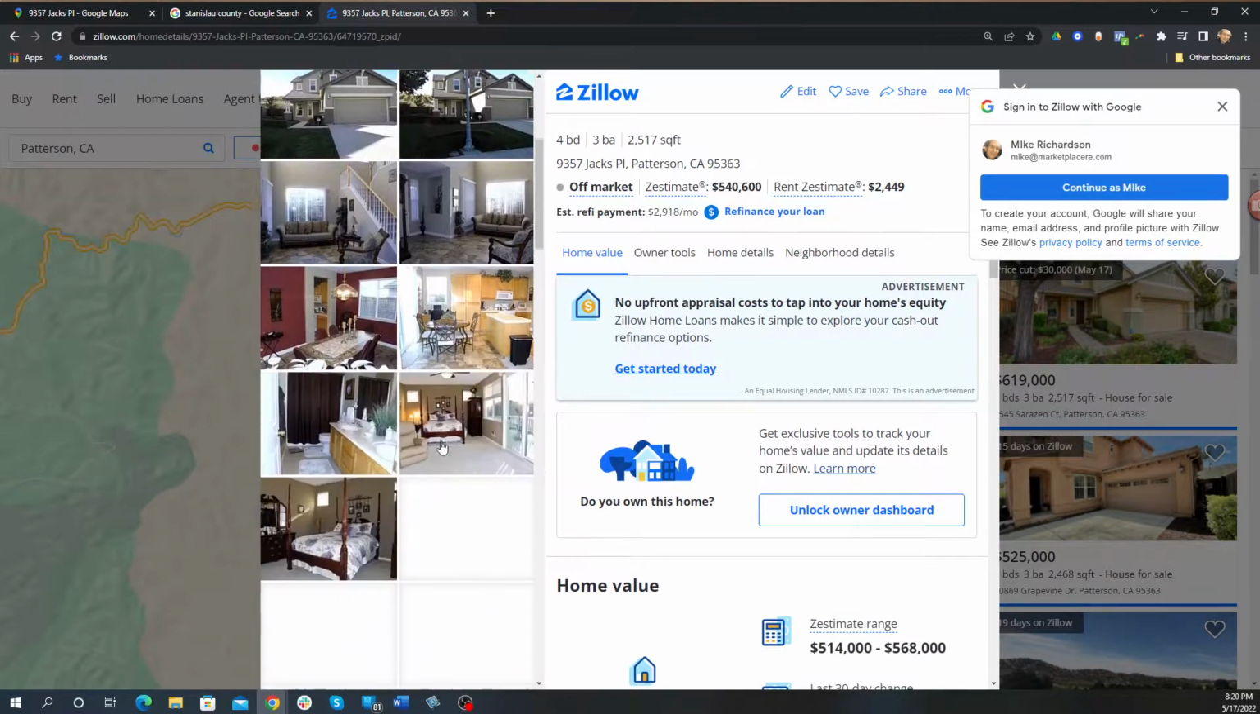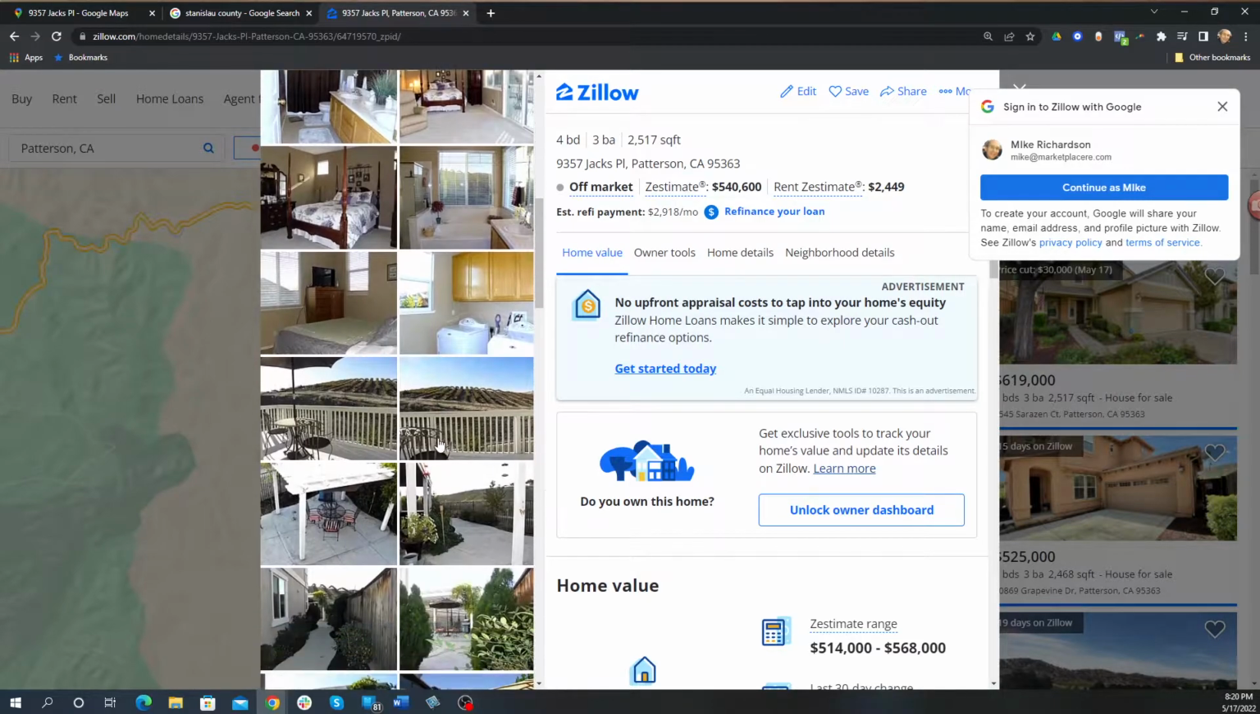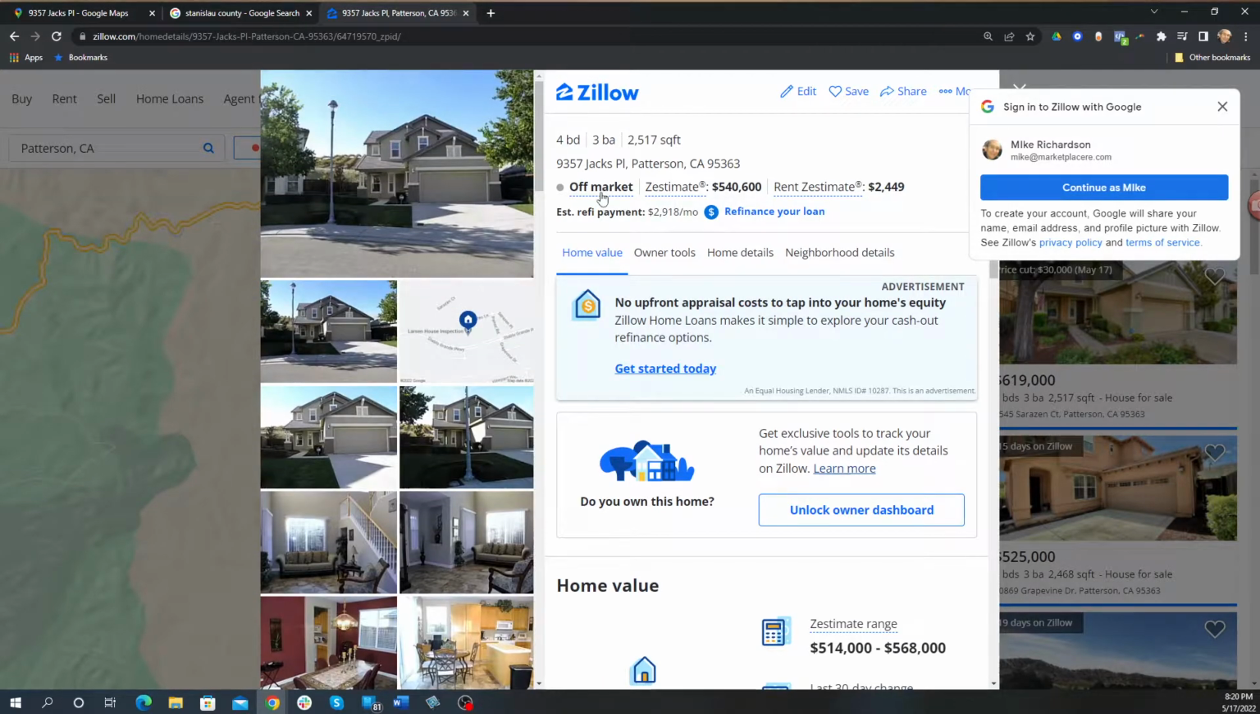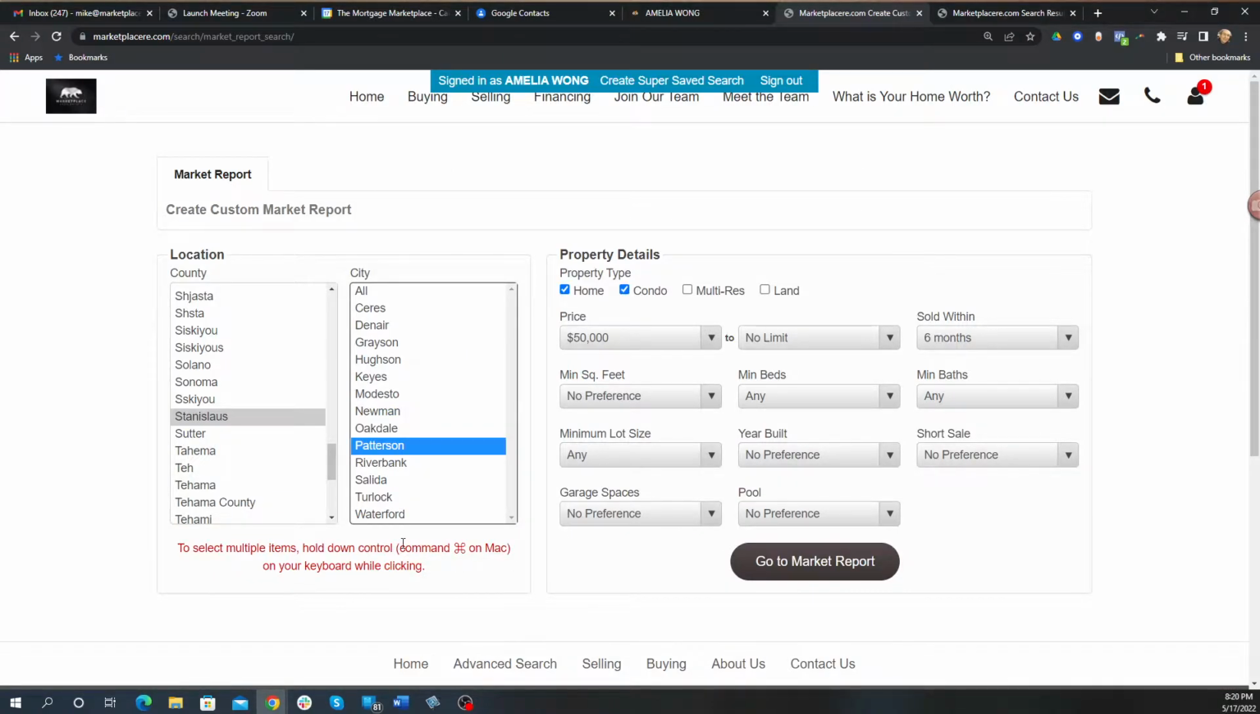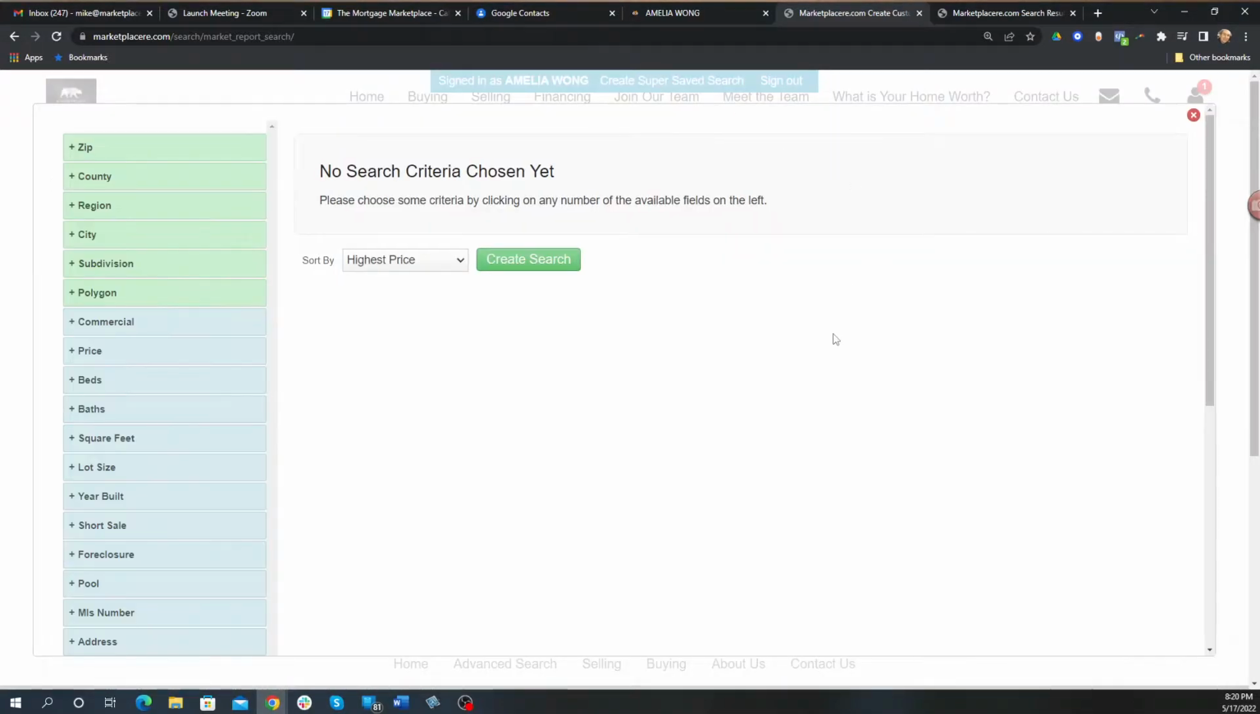I wouldn't spend a whole lot of time looking at much more than the specs. So I'm going to move that out of my way and go in here. And instead of doing a market report, I'm going to click on this up here next to her name, create super saved search, and open this up. This is going to give me a ton of flexibility.